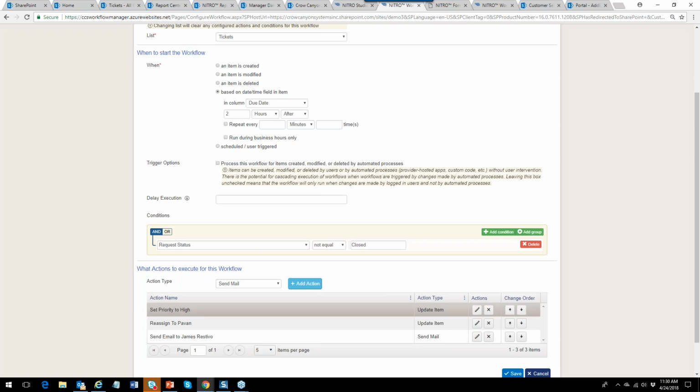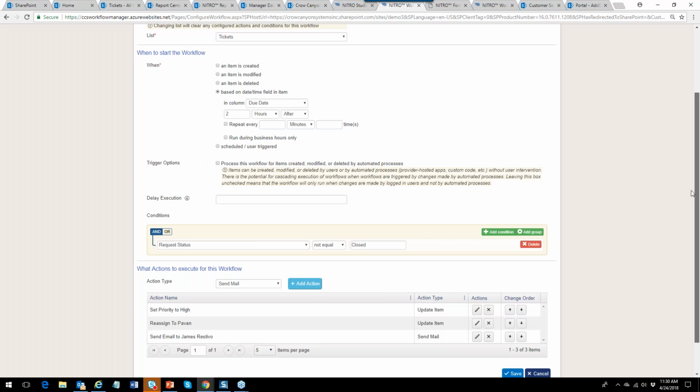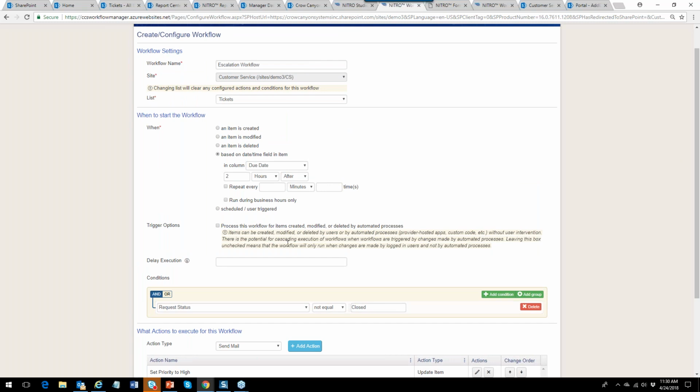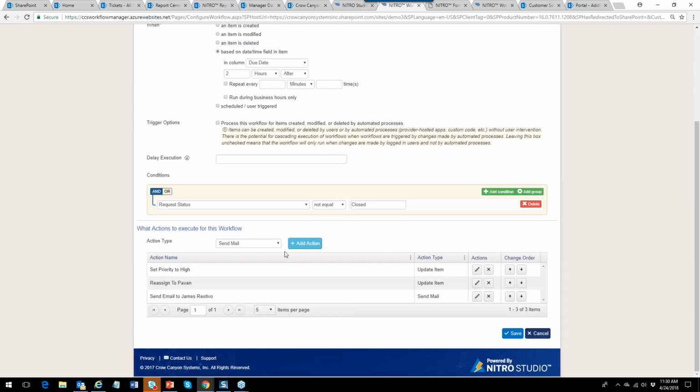So now we have three actions that take place 2 hours after the due date passes if the status is not closed. So there are a lot of variations you can do here. If you want to do other actions, different kinds of send mail, you can have multiple send mail actions. You can change the order they execute in. You can add more. You can revise these at any time. For now, we'll just save them.